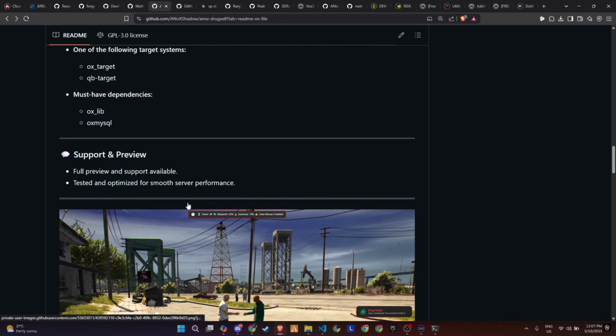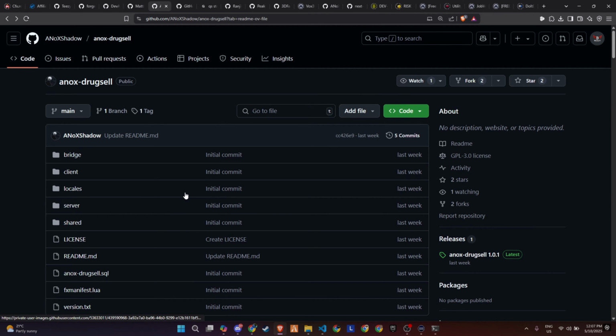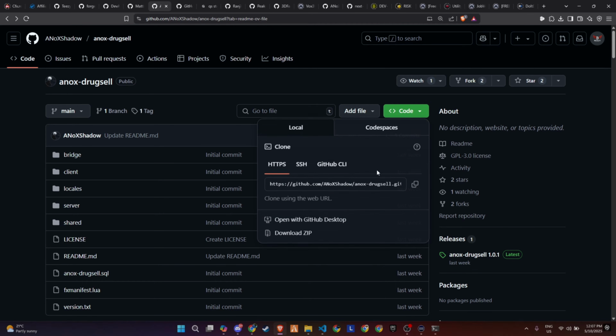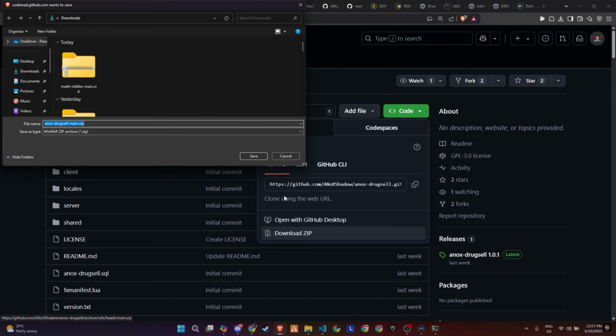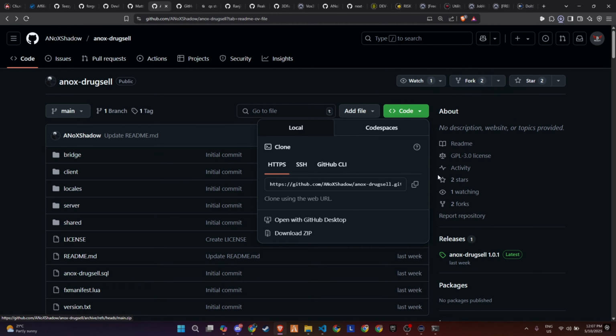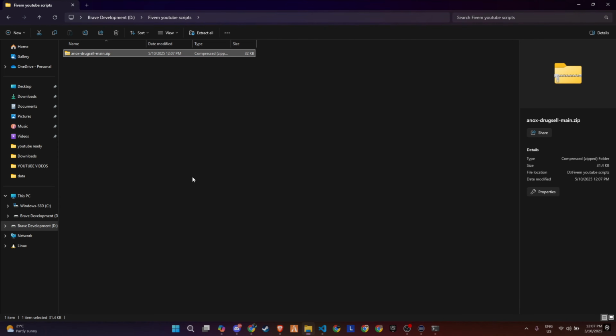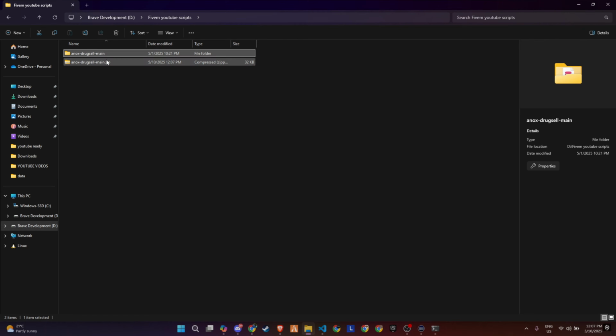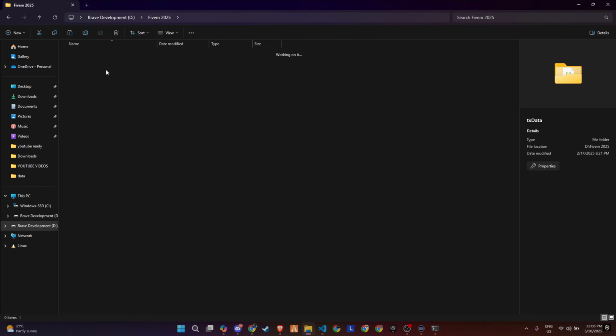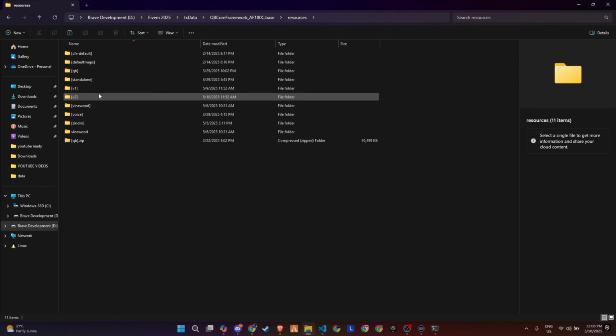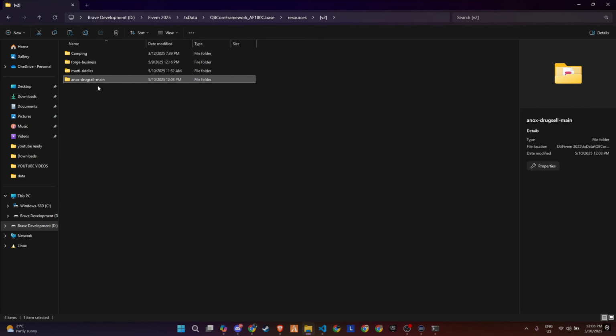To kick off the process of integrating this update into your FiveM server, start by visiting the GitHub page, which we've made easily accessible through the link in the video description. Once you're on the page, locate the necessary files and download them. After downloading, extract the contents from the zip folder. Then transfer the entire folder into the appropriate directory within your server's configuration. Finally, rename the folder by removing the word main from its name, and your setup will be ready to move forward.